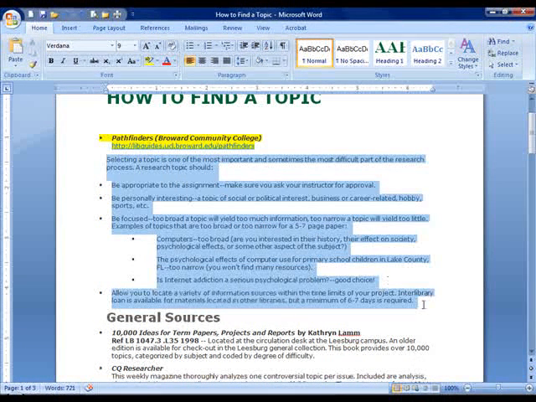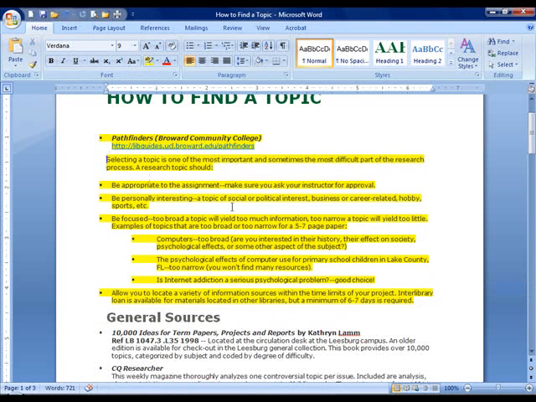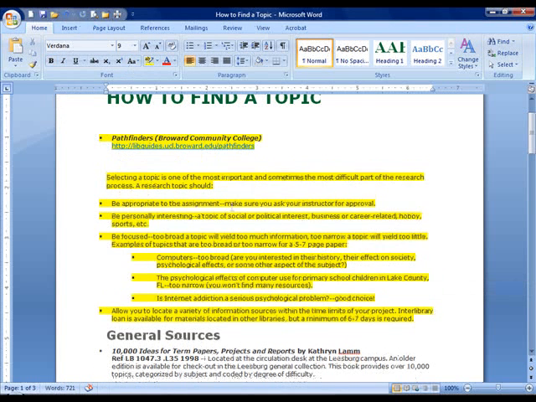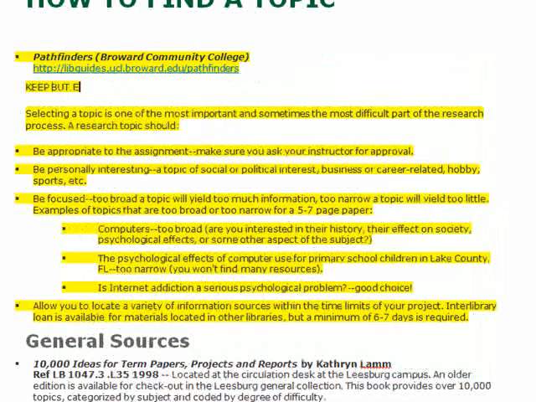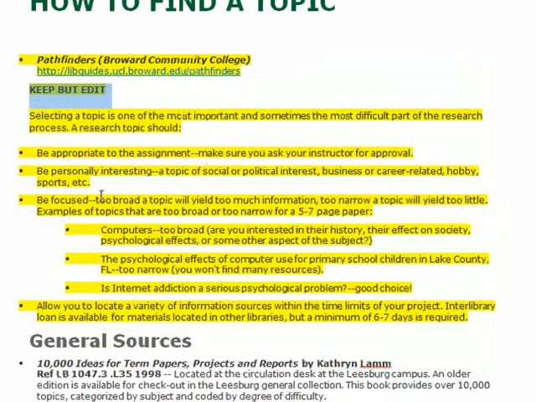So I'm going to mark this section and label it with a note that says keep but edit, to remind myself of what I intended to do with this section.